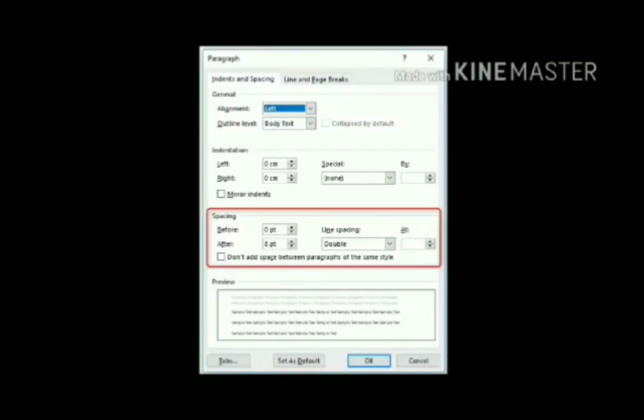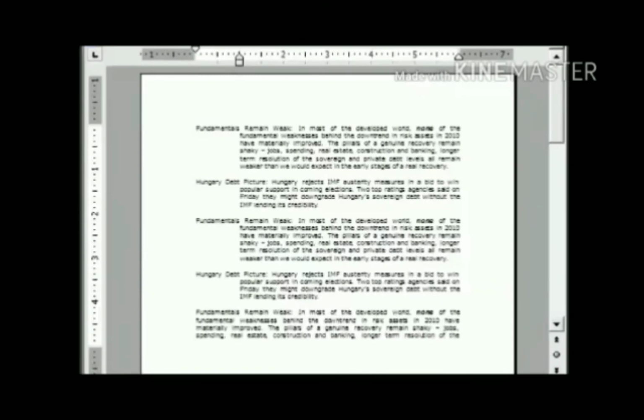On the Home tab, click the Line and Paragraph Spacing command. Hover the mouse over Add Space Before Paragraph or Remove Space After Paragraph from the drop-down menu. A live preview of the paragraph spacing will appear in the document, and you select the paragraph spacing you want to use.